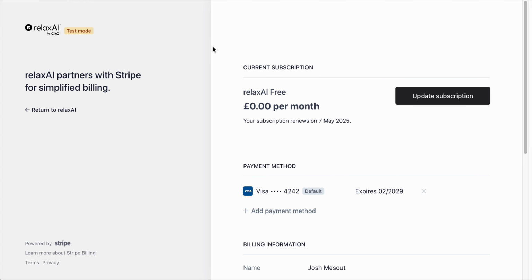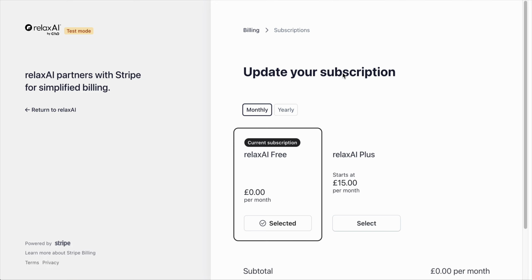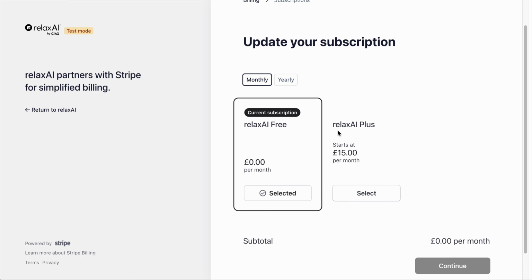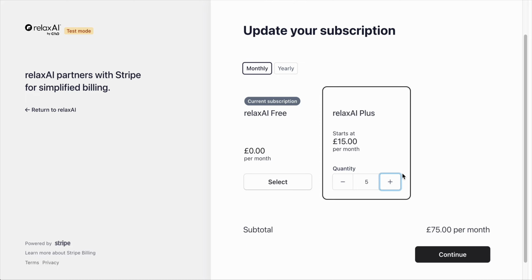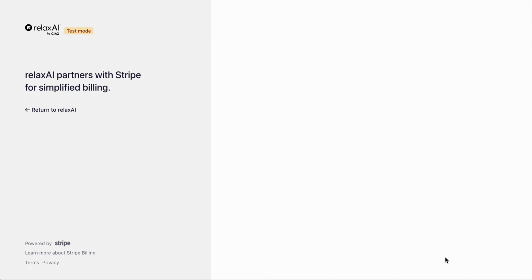Once you've navigated to the Stripe portal, click Update Subscription to move from the free plan to the Relax Plus account. Select relaxAI Plus and specify the number of licenses you would like to purchase. In this situation, I'm purchasing 5 relaxAI Plus licenses that I can control.